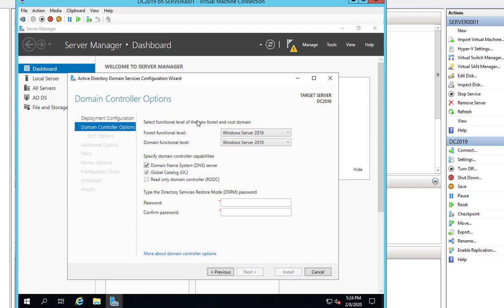Here, select functional level of the new forest. As you can see, there's Windows 2008 to Server 2016. I'm going to leave it 2016. And the down functional level, 2016 is the minimum. The DNS server is not required if you use something else besides Microsoft DNS servers. But in this case, I'm going to install the DNS server. Global catalog is required since this is the first domain controller. Since this is the first domain controller, it cannot be a read-only domain controller.